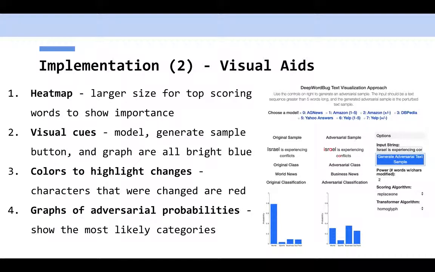Number 2 was the visual cues. So everything on this page is done for a reason. For the DeepWordBug algorithm in particular, the model is the most important part. And so to demonstrate this to the user and bring attention to it, we put the choose a model bar up on the top of the screen. There is a selection bar on the top with the default being model 0, and it stands out to the user and tells them, hey, first choose a model and then pick the other options second, because the other options like power, scoring algorithm, and transformer algorithm are not as important as choosing the model.